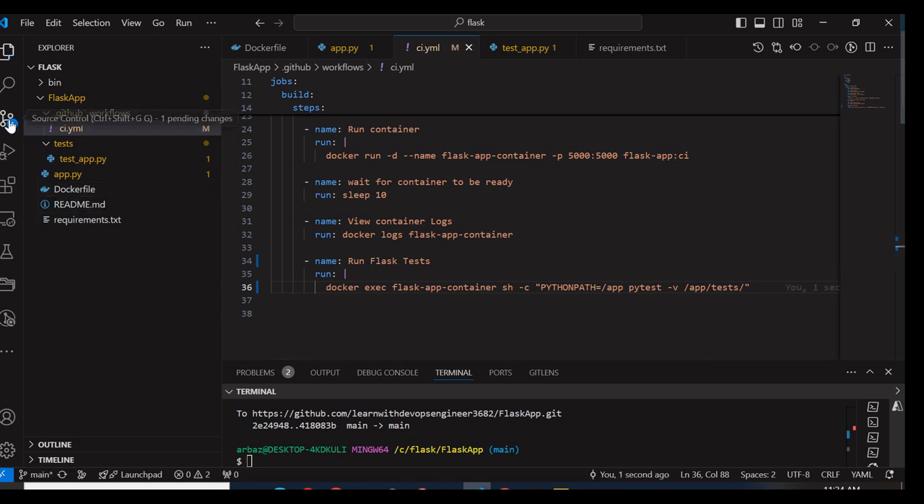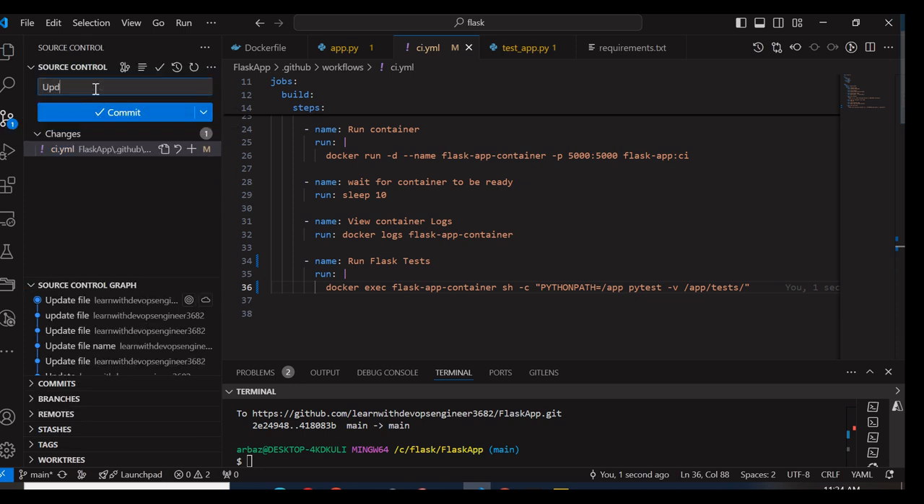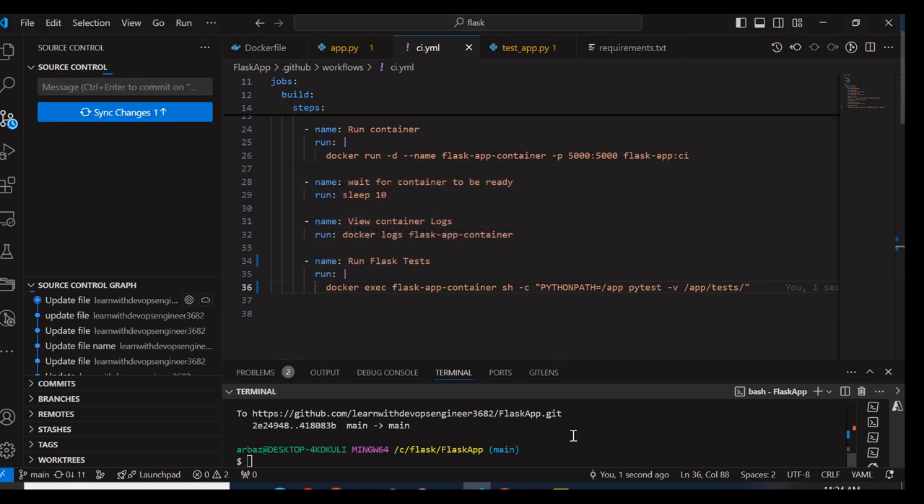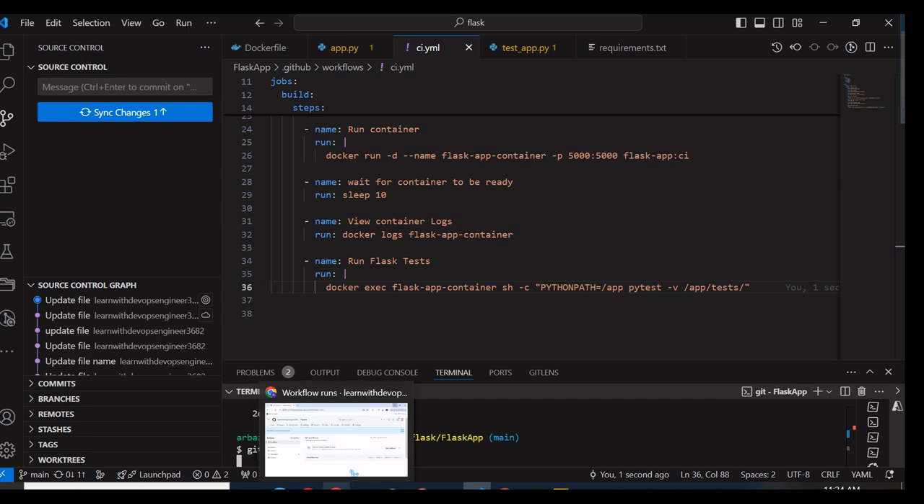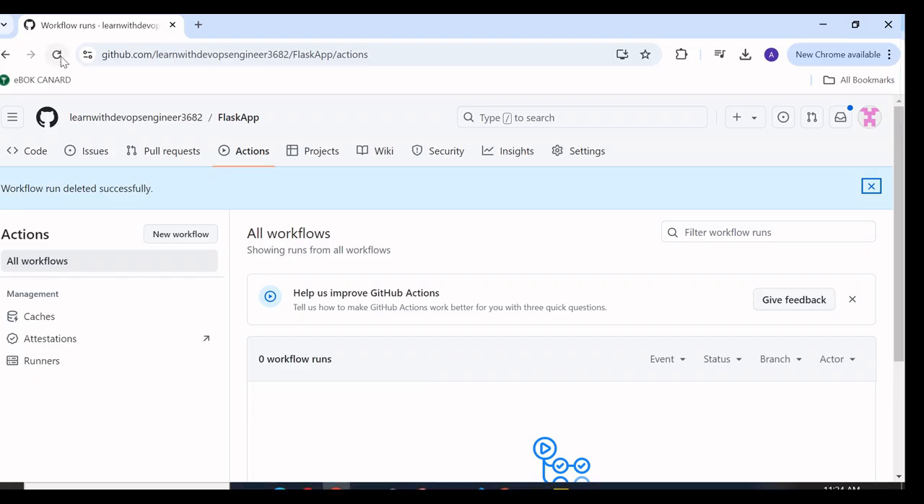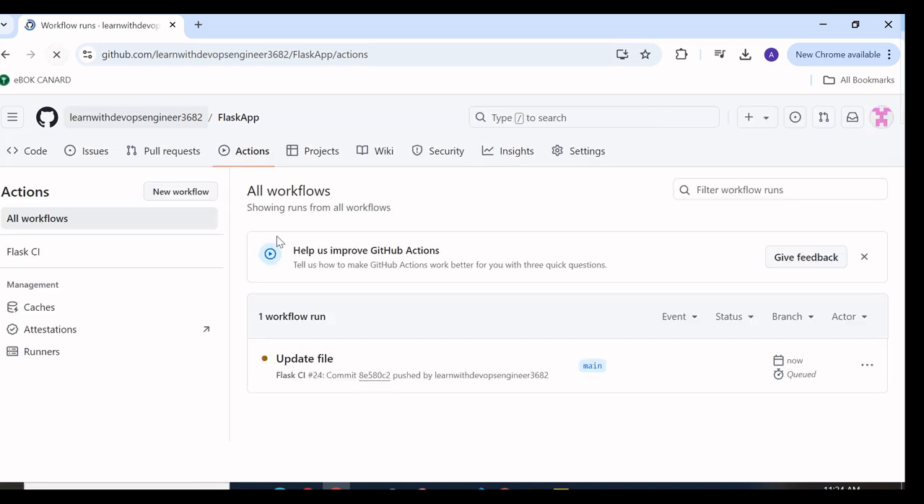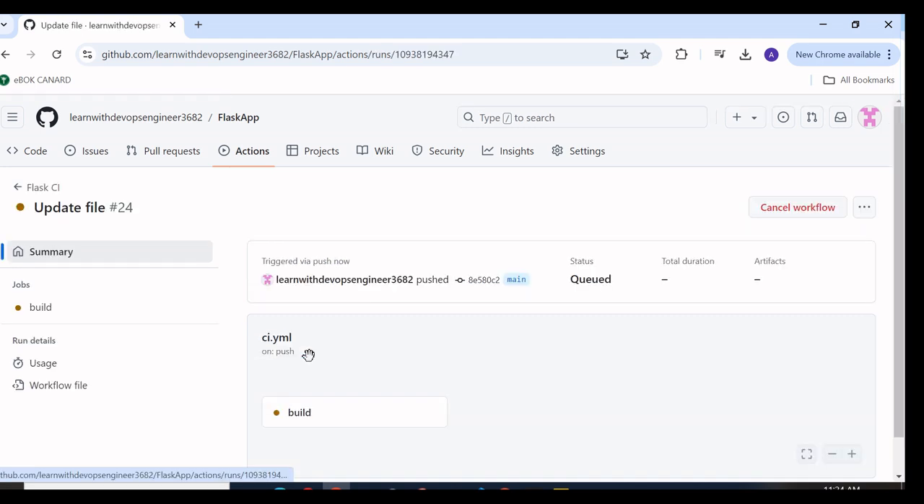Now let's push these changes and see if our workflow is running successfully. So I did save this. Now I am going to push. Now let's go back to the workflow and refresh it. You should see a workflow running. I'm going to refresh it once again. Yeah, I can see this.